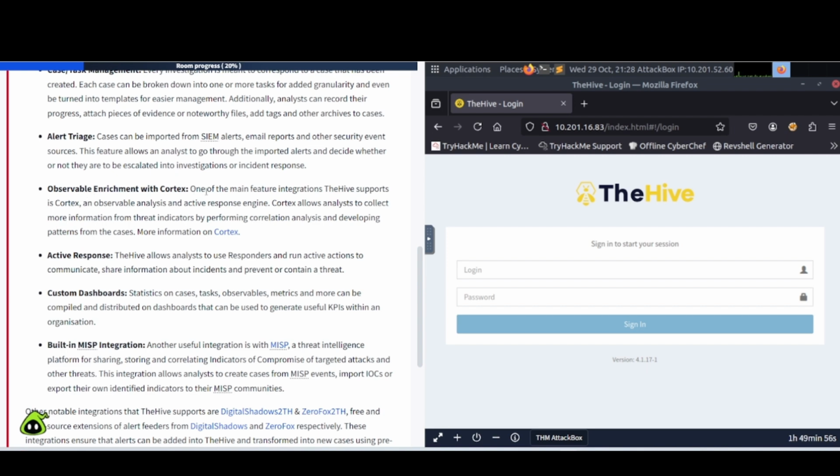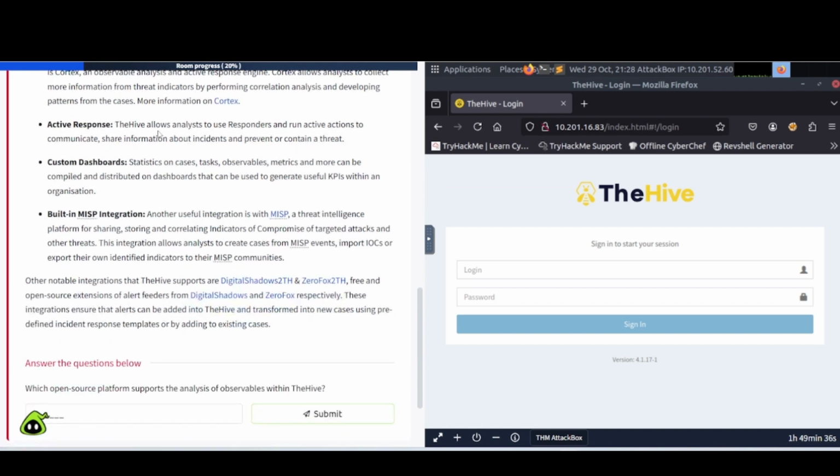Observable enrichment with Cortex. One of the main feature integrations the Hive supports is Cortex, an observable analysis and active response engine. Cortex allows analysts to collect more information from threat indicators by performing correlation analysis and developing patterns from those cases. More information on Cortex, just click that link. Active response. The Hive allows analysts to use responders and run active actions to communicate, share information about incidents, and prevent or contain a threat. Custom dashboards. Statistics on cases, tasks, observables, metrics, and more can be compiled and distributed on dashboards that can be used to generate useful KPIs within an organization.